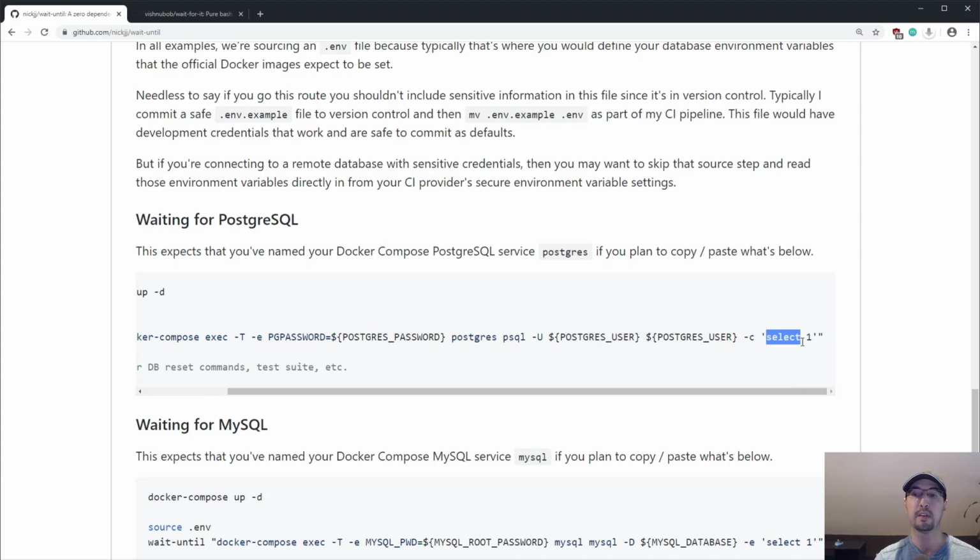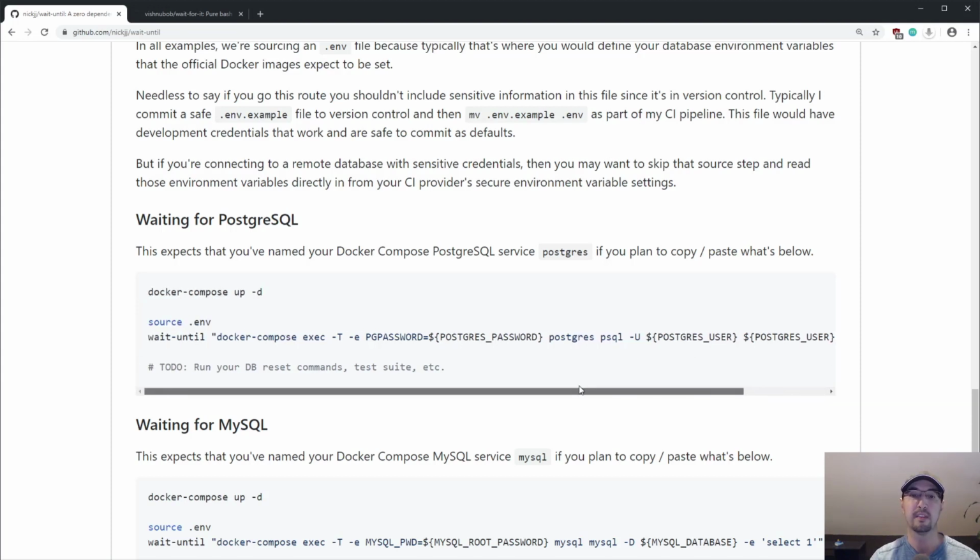And if you want something like a more robust query than select 1, maybe you want to make sure some tables that you've created exist, as a different type of test as part of your CI pipeline, you can always just modify this command to run that instead. Now, it says here to do, right? This is where you would run the rest of your test suite, like your linter and your test suite and anything else that you need to do.